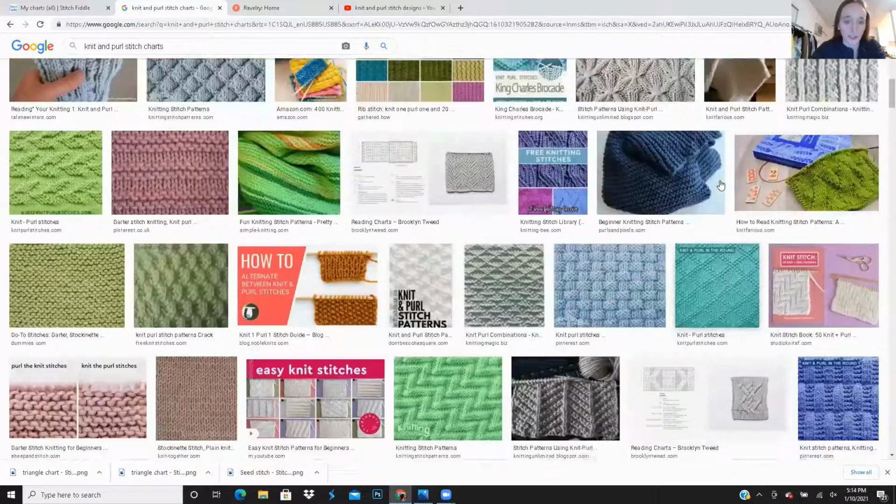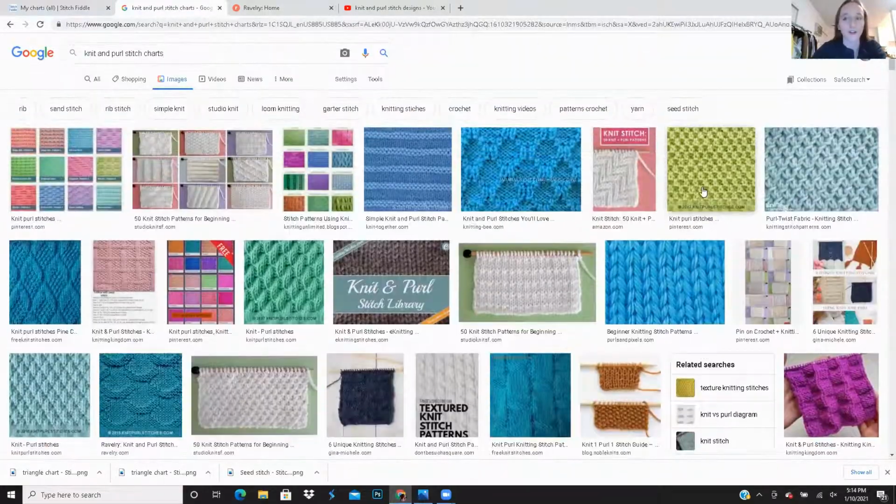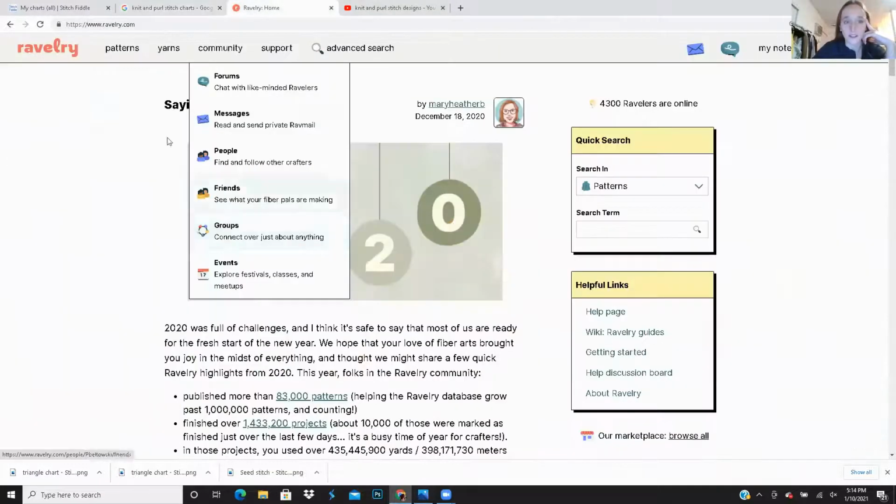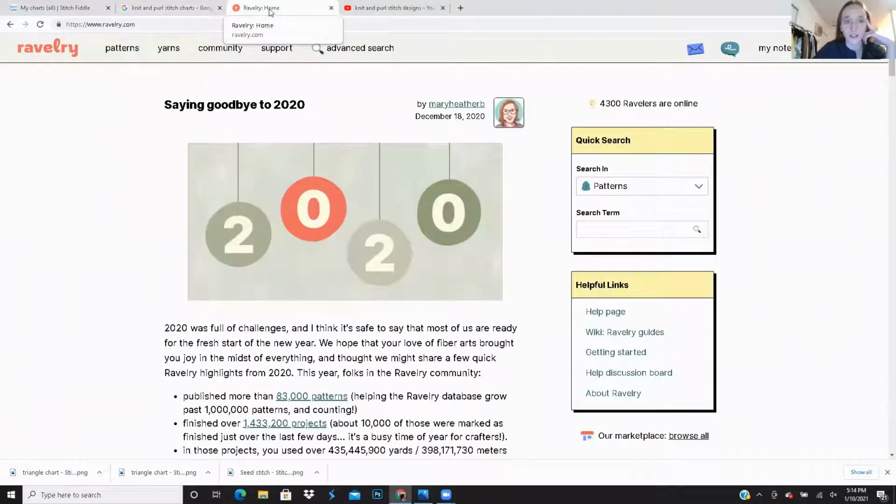Of course, you can do a basic Google image search to try and find blogs and stuff like that, but the number one place that knitters and crocheters and fiber artists hang out is Ravelry.com. So you see here, Ravelry.com. This is a forum style website for fiber arts. So knitting, crocheting, any kind of fiber art techniques. They even have embroidery and macrame on here.